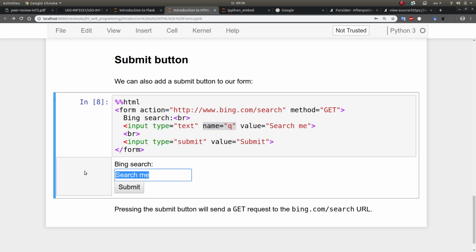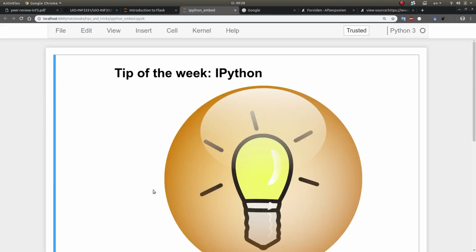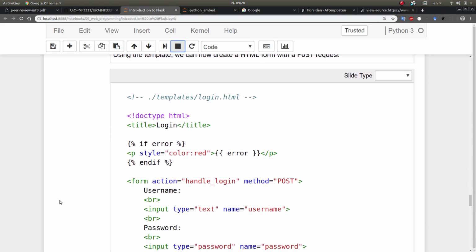So I don't know, I can search for violin here and click submit. And then I end up on bing.com with the search term inserted up here and the search results down here. And so we made a request, using our form, we made a request to the Bing website to make a search for violin. And that's exactly now what we want to do also from the server side, from the Python server side.